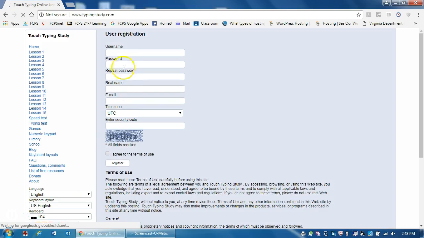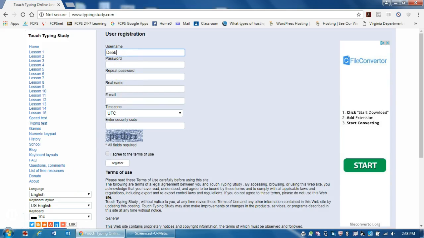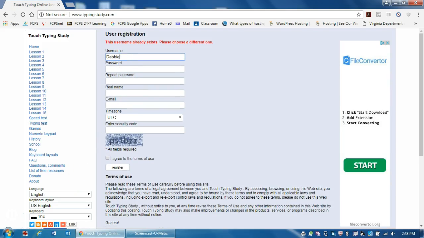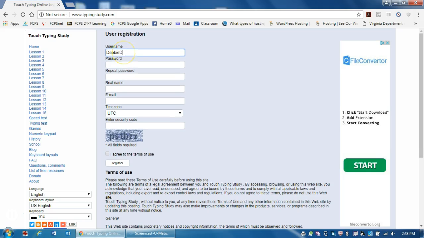Once you click there, it takes you to the user registration page. The first thing they'll ask you to do is to create a username. Now you can see that I've entered my name, Debbie, but there's a message in red that says this username already exists. Please choose a different one. So at that point, what I'm going to do is add my last initial, which is D. And once I add the D, the username error disappears and they allow me to use the username Debbie D.